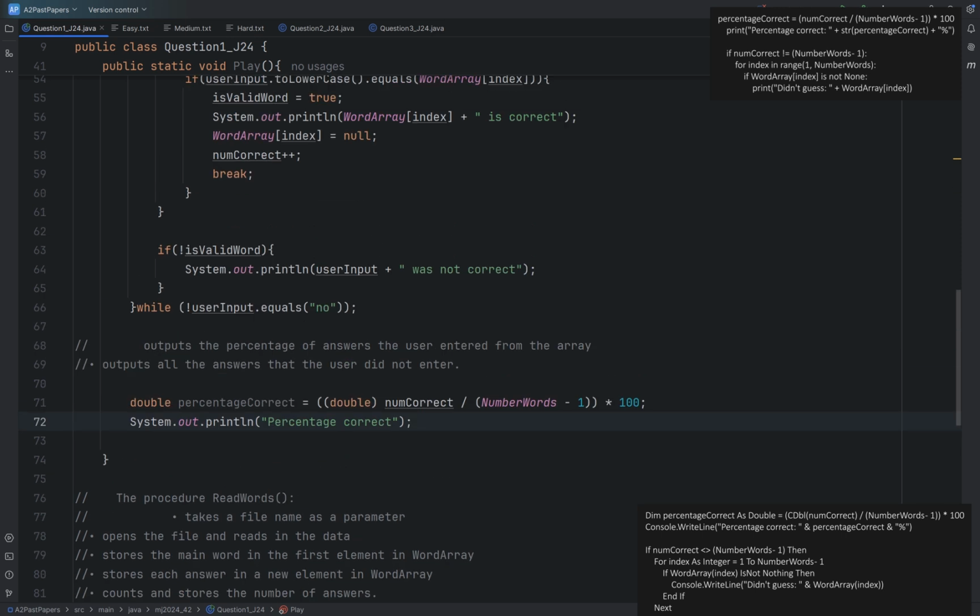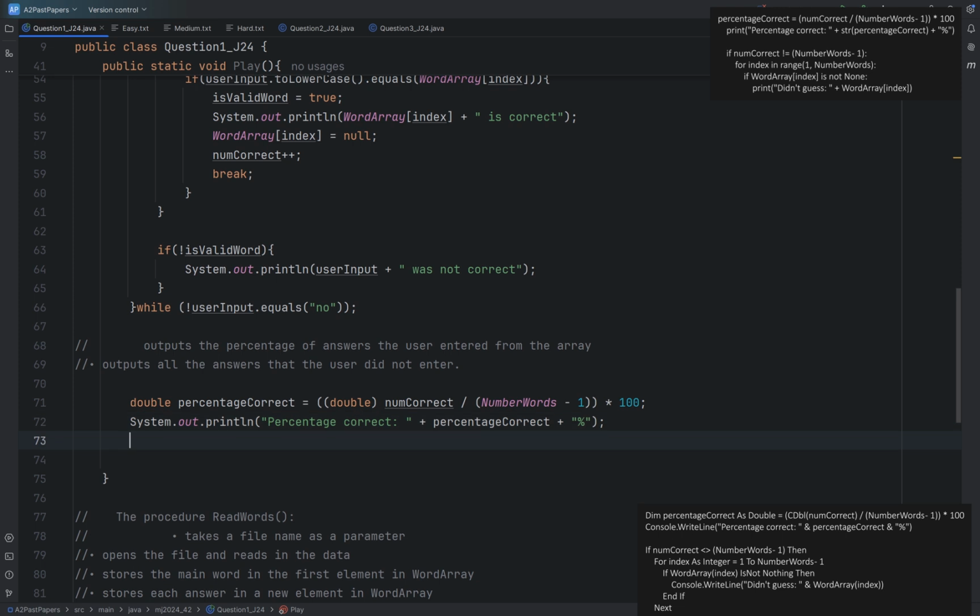I mean, it's not necessarily the percentage correct. It's obviously the percentage of all the words that they got, I guess. But I think calling it percentage correct is fine. It doesn't really matter. And that's just going to be percentage correct. And then I'm also just going to concatenate the percentage sign. Then we want to output all the answers that the user did not enter.